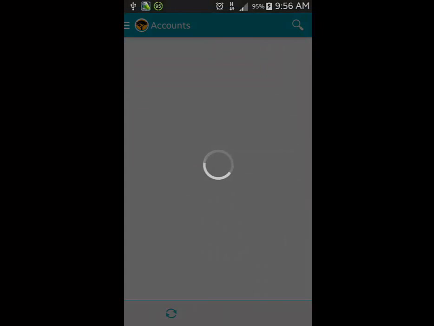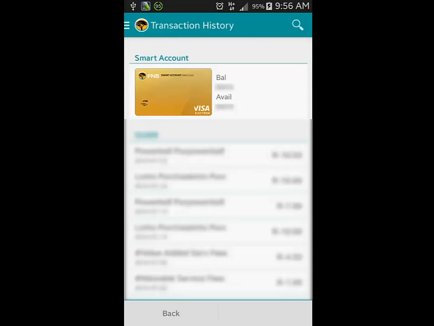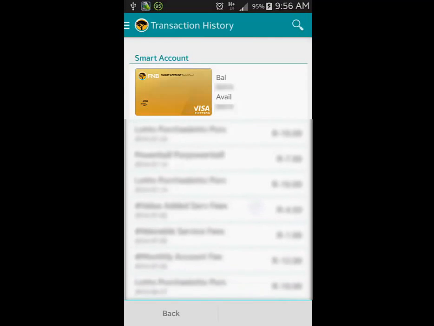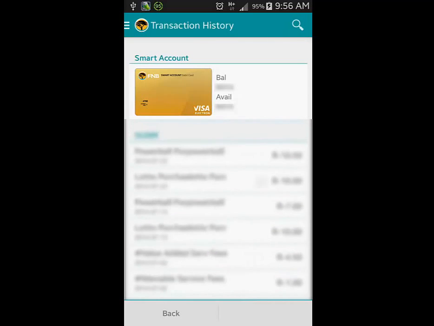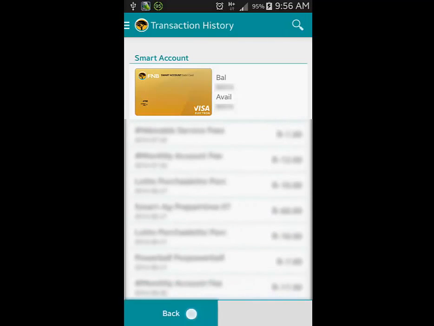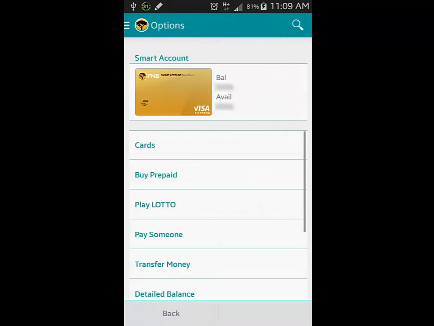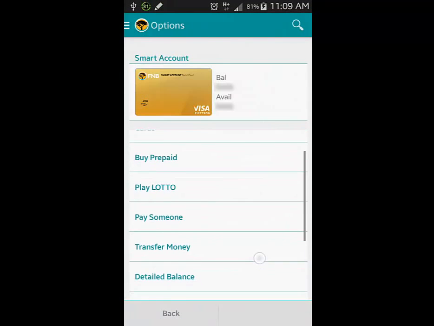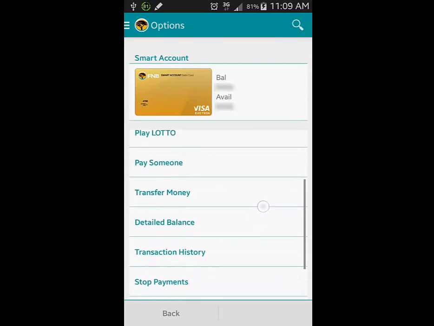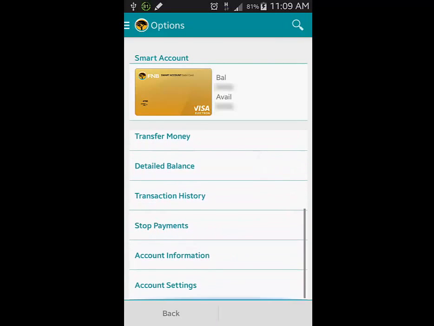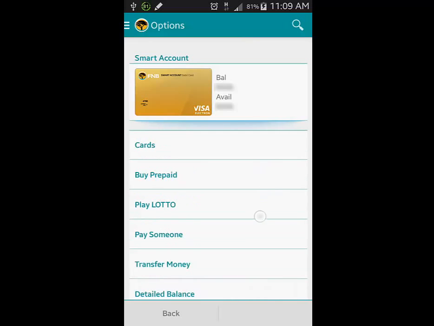You can select the account. So I've selected my account. It shows you your mini statement, not for very long, maybe the last 3 months. I've blurred out all my details. Okay, let me go back. Then you can also click on the arrow that I just clicked. It gives you a few more options for that account that you selected. So those are some of the options.